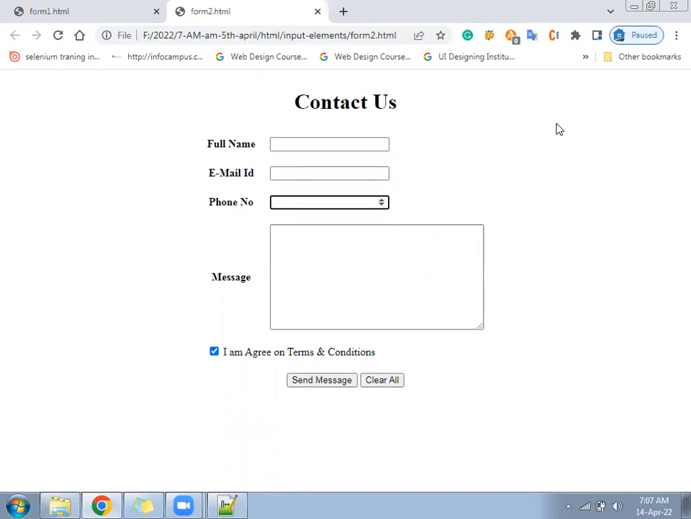Correct? In that case, this is the default sequence. This sequence we can change also. Suppose email ID is not required, and name and phone number are required. So when the user comes and presses tab the first time, it will go to the name field. Again, when he presses tab, it will directly go to the phone number. It will not go to the email ID. That sequence we can change.